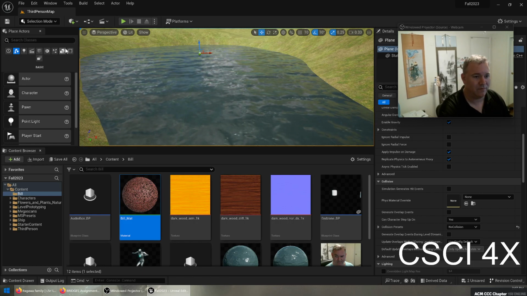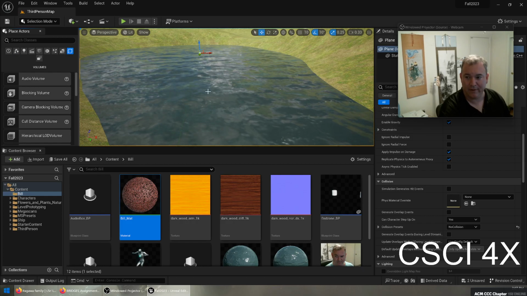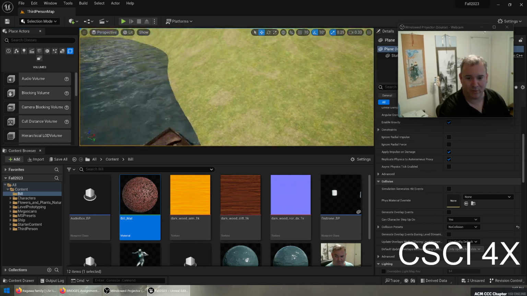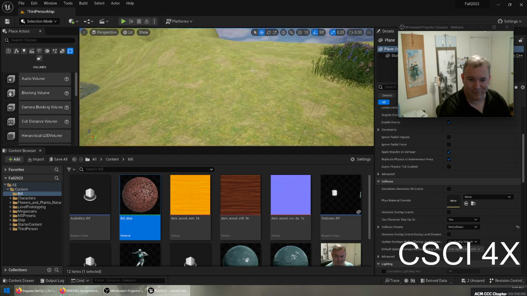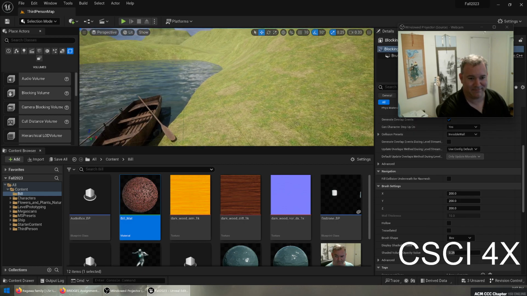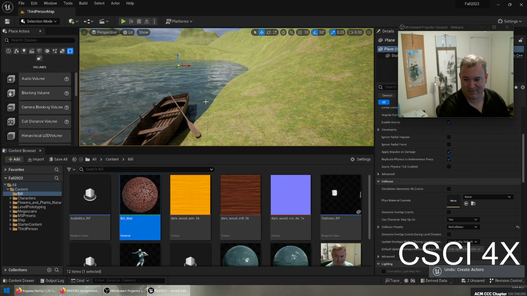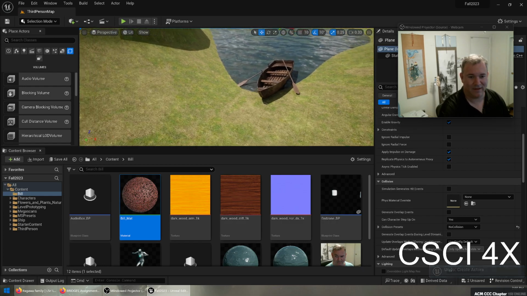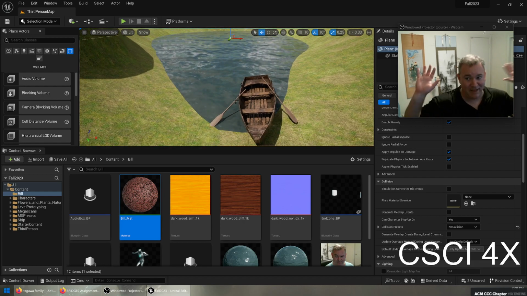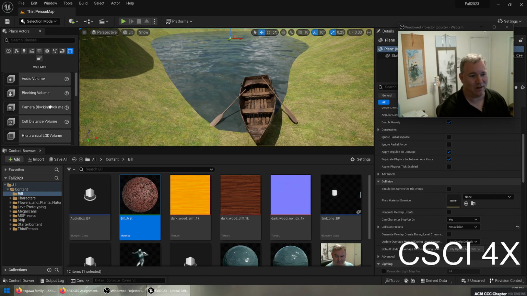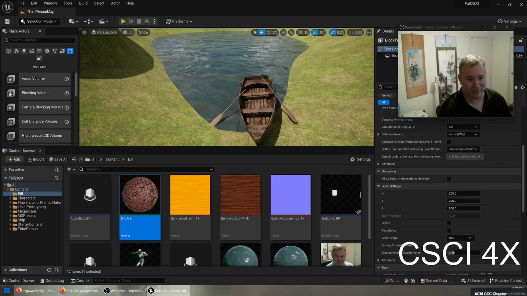There are different volumes that are in Unreal Engine. Some of the more useful ones include things like a blocking volume. A blocking volume is anytime you've had an invisible wall in a video game. Anytime you're trying to walk to an area you're not supposed to walk to, and you just face plant into an invisible wall, that's something called a blocking volume.